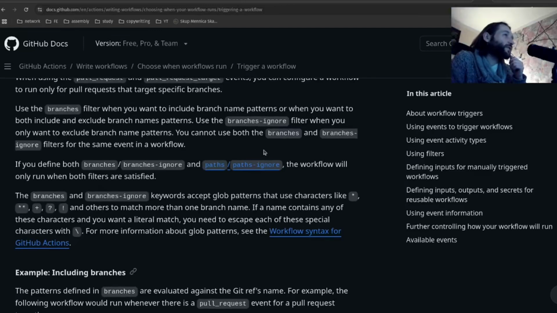Use the branches filter when you want to include branch name patterns or when you want to both include and exclude branch name patterns. Use the branches-ignore filter when you only want to exclude branch name patterns. You cannot use both branches and branches-ignore filters for the same event in a workflow. You cannot use both. Okay.